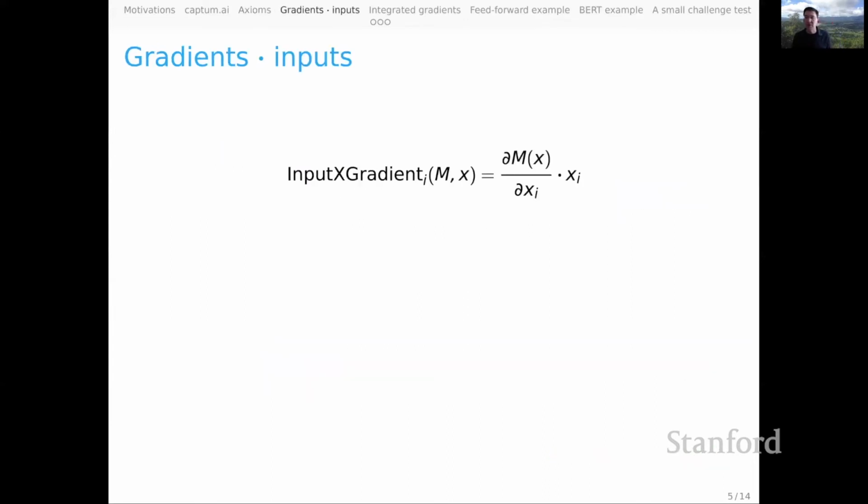To start our discussion, let's begin with this simple baseline, which is simply multiplying the gradients by the inputs. This is implemented in Captum as input by gradient. Here I'm showing it with respect to some particular feature i, given model M and input X. And we simply get the gradients for that feature and then multiply it by the actual value of that feature. It's as simple as that.